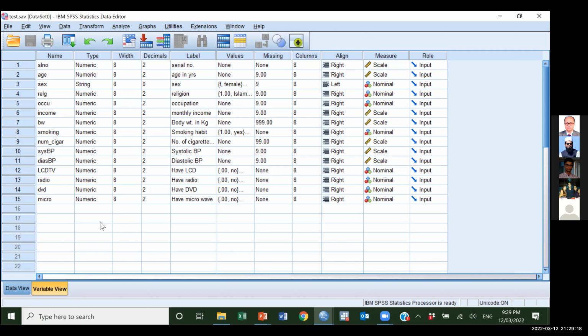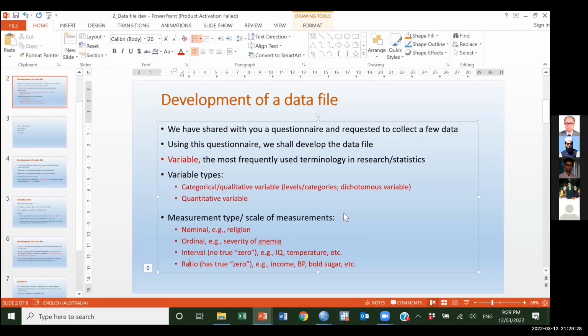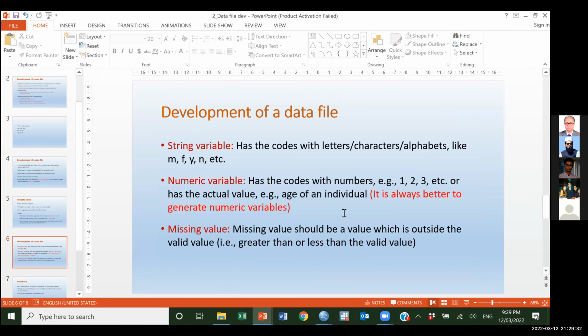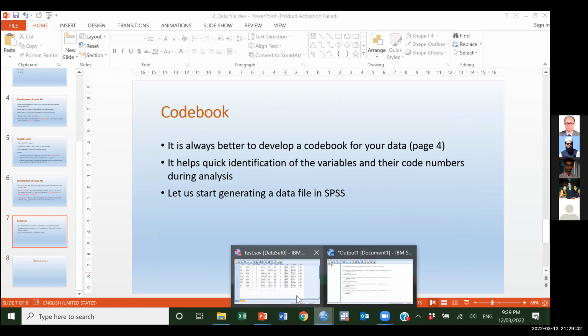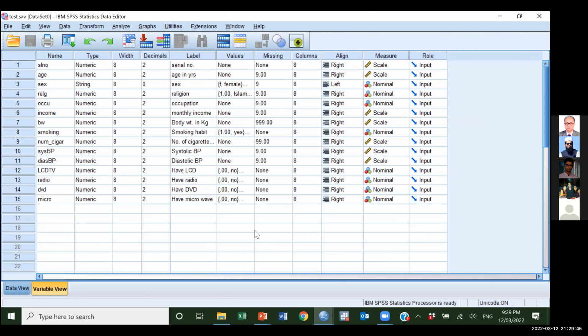And what else? Let's see, is there anything I have left? So I think that's all. If you have any question, you can ask me. So try it at home. If you face any problem, we shall again discuss in the next class at the beginning. Hope you can do it now.